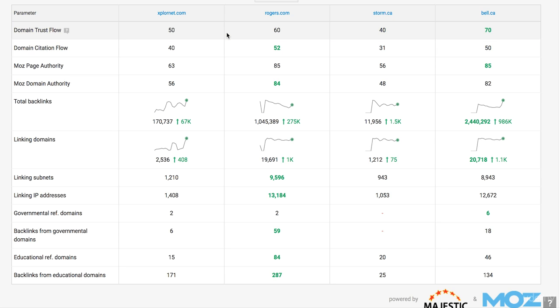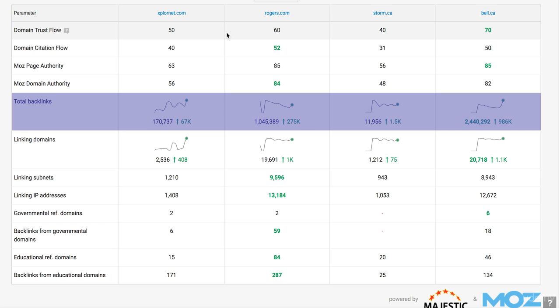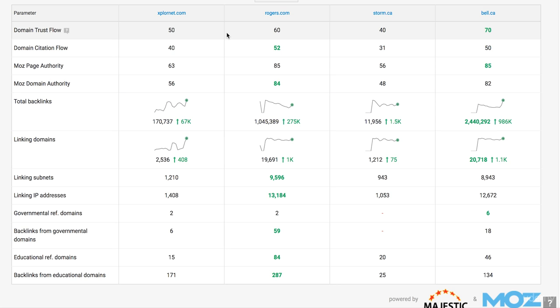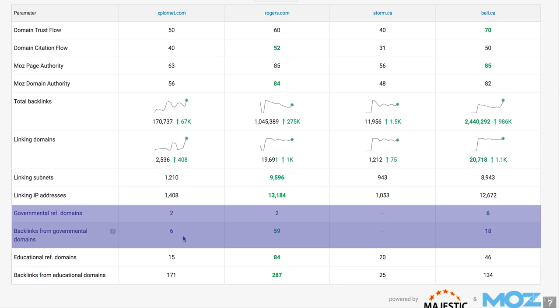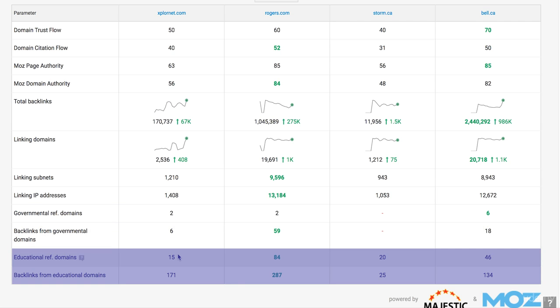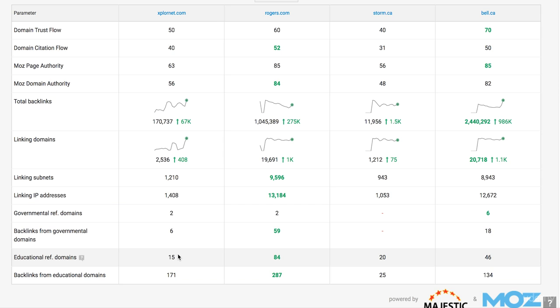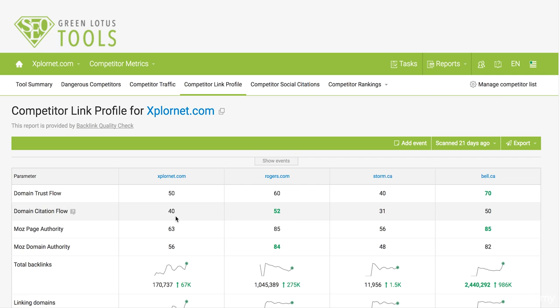One of the major weaknesses that ExploreNet have is that they don't have as many backlinks as their competitors do. If ExploreNet would focus more on getting more backlinks from government or educational websites, that will impact their overall domain trust flow and will also increase their total backlinks, which will all result in higher ranks, more organic traffic, more leads and sales.